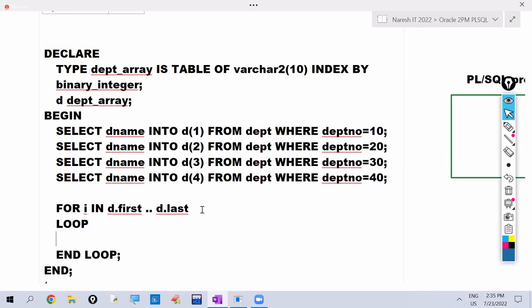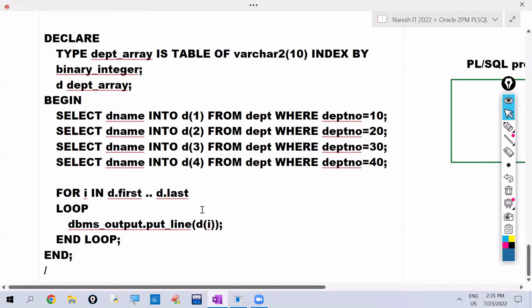Okay. So here we want to print department names. So write like this: DBMS underscore output dot put underscore line. We are printing the department names like D of I. Yes, just a D of I. That's it.